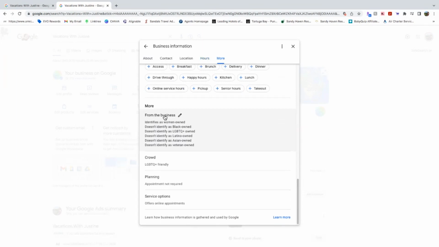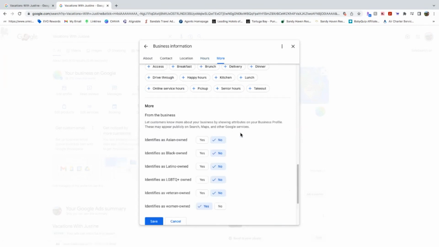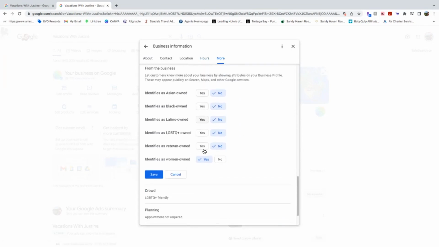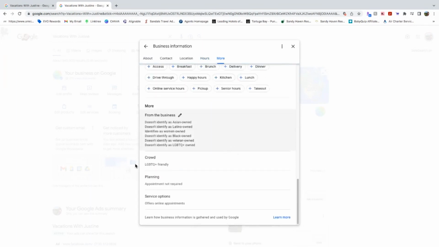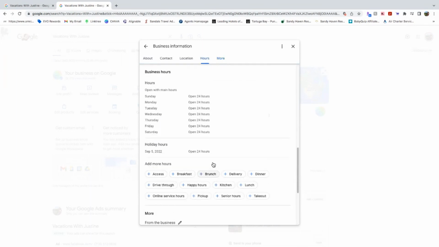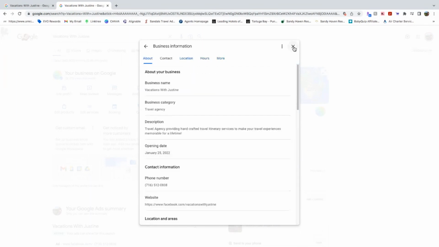What's really cool too is if you fit within a specific demographic that they have here, you can mark yourself as that. I am a woman-owned business, so I have that selected. And so on and so forth. You can go through each of these categories by hitting the edit pencil and just adding things as you wish. Okay, so that is all of that.